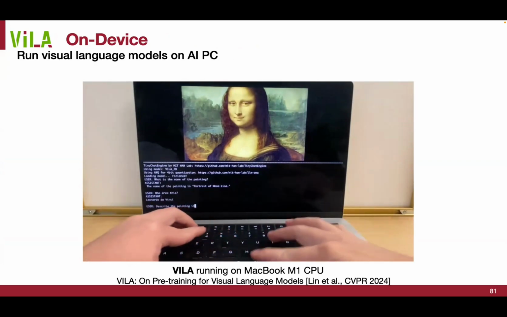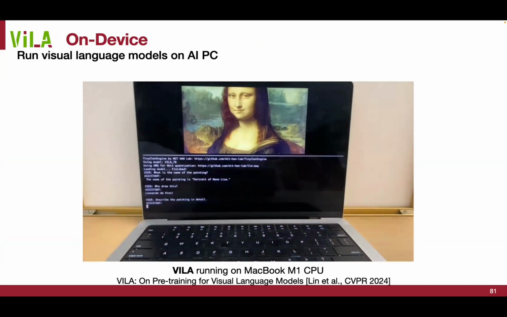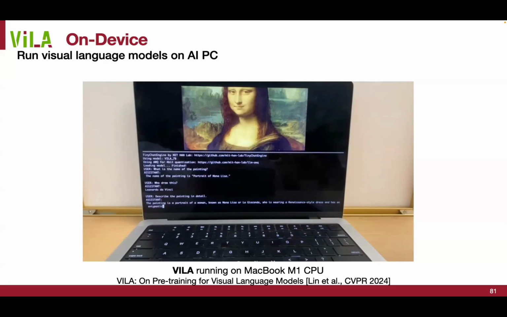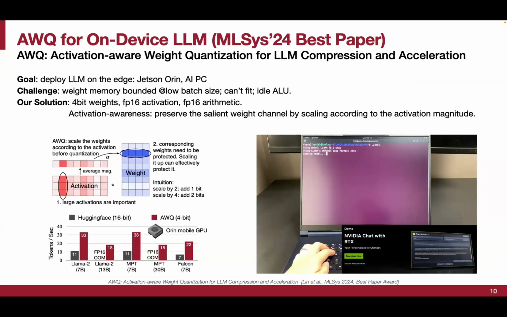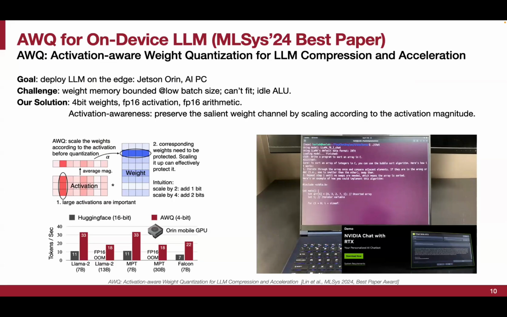And such on-device deployment is enabled by a quantization technique that we developed called AWQ. Okay, so AWQ is an on-device large language model and visual language model compression technique. It's called activation-aware weight quantization for LLM and VLM. The goal is to deploy VLM and LLM on device on the edge, such as Jetson Orin, this AI PC.